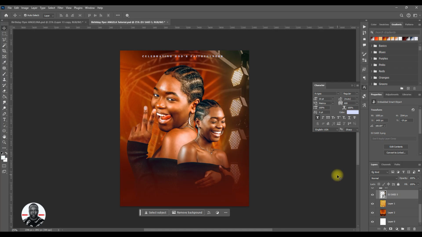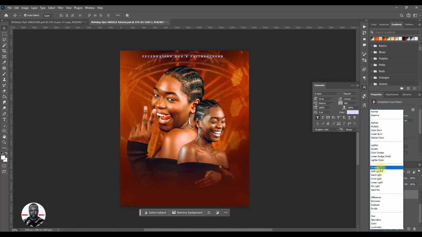Okay, and we are going to overlay it. Let's go to, I can't remember, I think linear light. I think it's linear dodge. This very one here. Or should we make use of screen? I think screen is also okay. You can choose anyone that works for you. But for me, maybe it's either I choose this linear dodge or screen. Maybe I'm going to make use of screen.